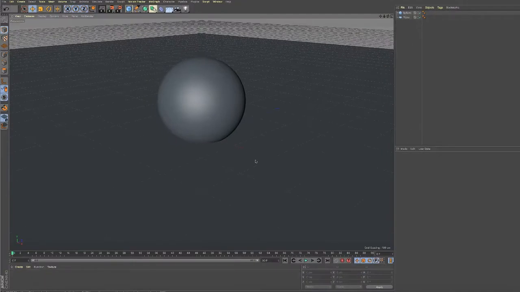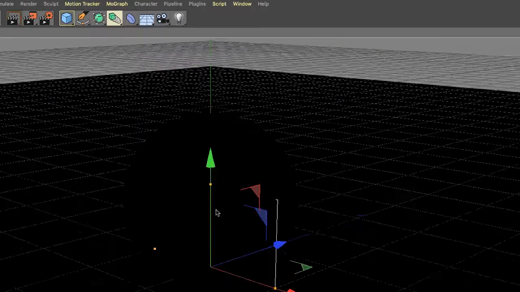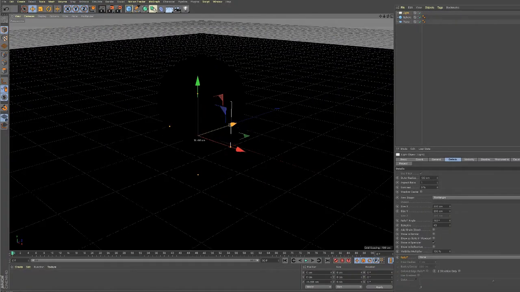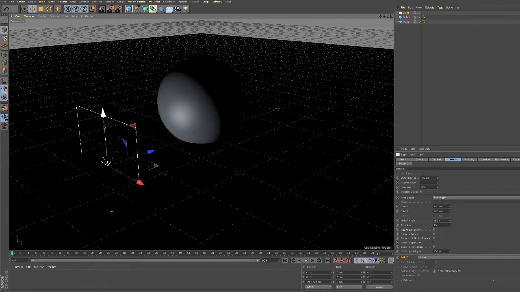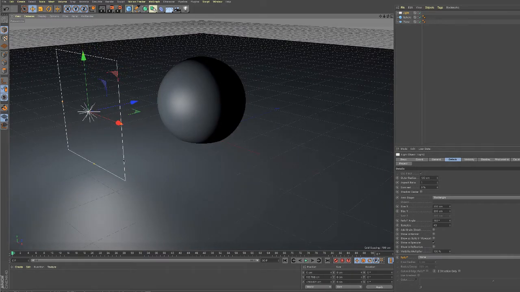Video, I'll introduce the area light. So let's go to the drop down menu for lights, choose area light, and it comes in at 0, 0, 0. It's buried in our sphere, so let me pull it out and up. And the area light defaults to a rectangle of light that projects in both directions.